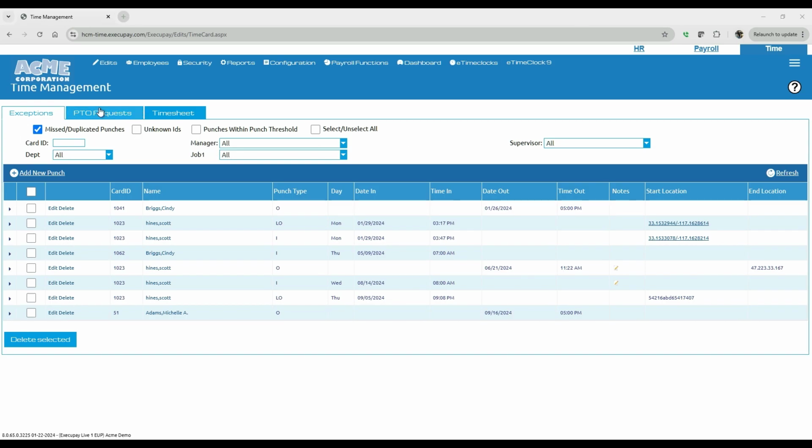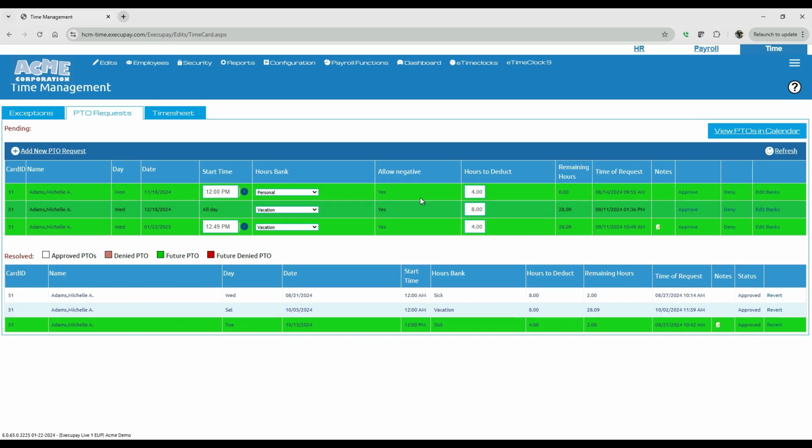The other part here is our PTO requests. I can see that these are all green. They're in the future. If one of them was white or shaded blue in here, that means that it's this pay period. I need to take care of these prior to approving the timesheets. If I approve the timesheet and one of these is up here, let's just go ahead and revert.